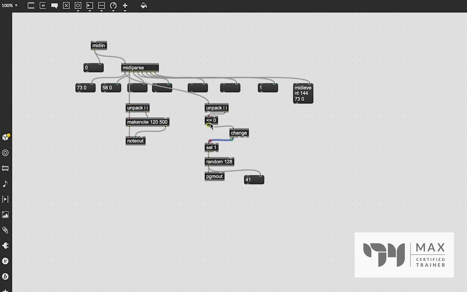So what was happening was maybe 3 or 4 ones would pass through this patch cord to the cell and send out 3 or 4 bangs and 3 or 4 random numbers, because it was true for those moments, enough to send out 3 or 4. But by filtering out the repetition of all those ones, only one is going to pass until this number changes, which it will once it's no longer true, meaning a note is being played.